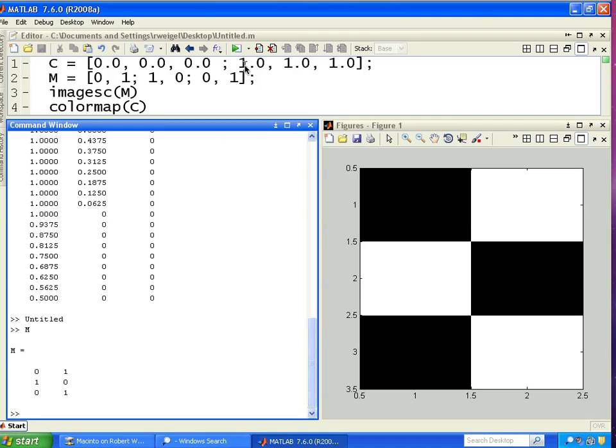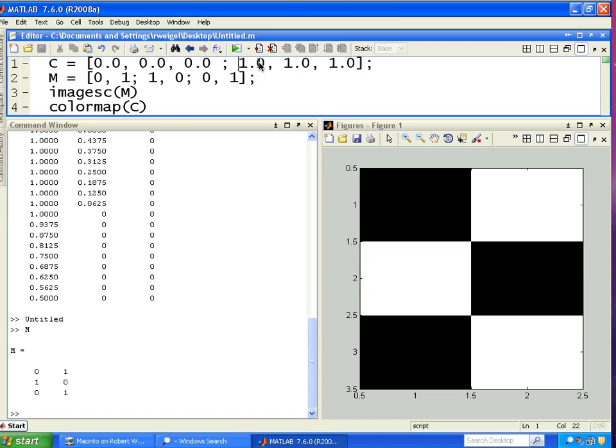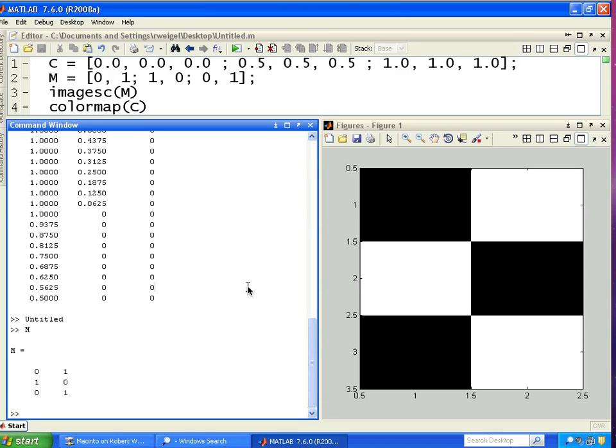So let's go to 3 colors: 0.5, 0.5, 0.5; semicolon; 1, 1, 1. I have 3 possible colors, but I only have 2 numbers in my matrix that I'm going to plot. And the reason I'm doing this is so we can investigate how MATLAB decides what to show you.